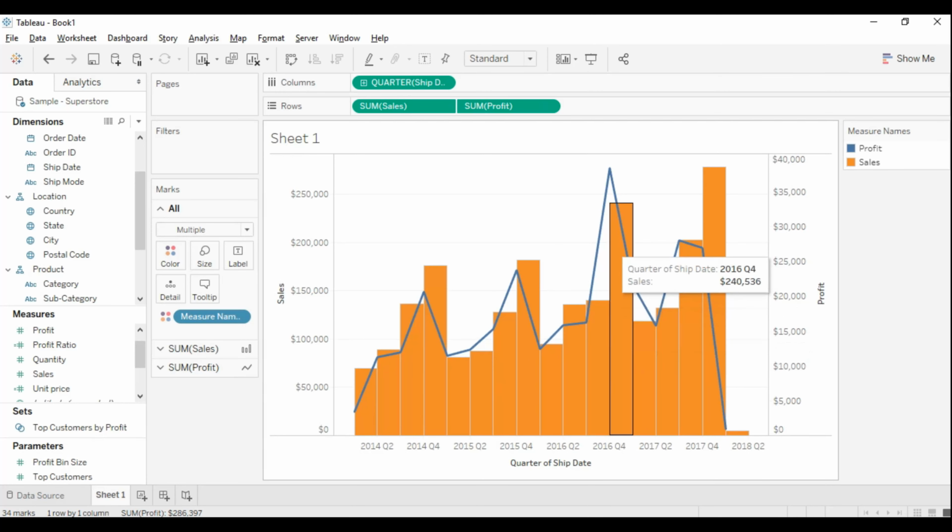But the problem comes in here. Look at it here. The sales is basically $240,000 but here it says 38,000, which is beyond that. It's because these two different axes come into play.